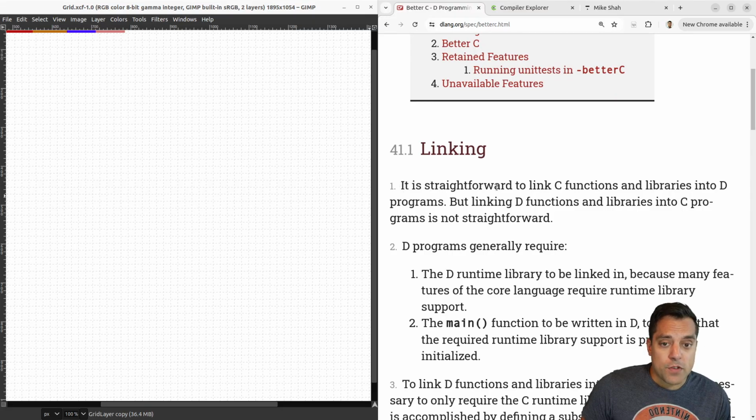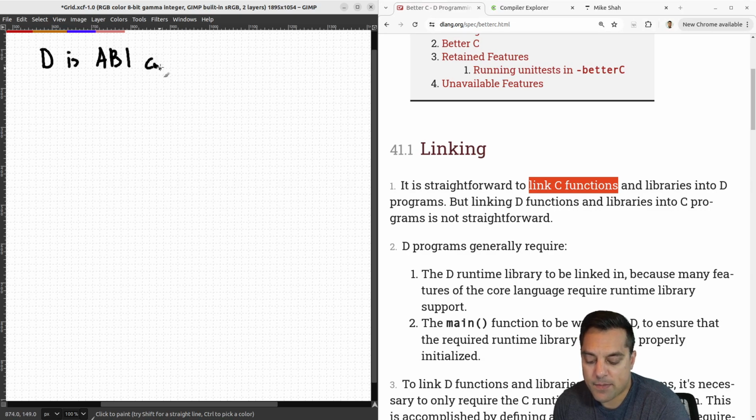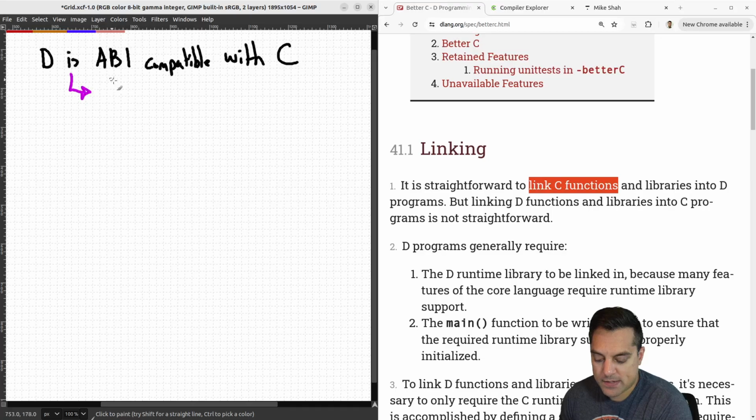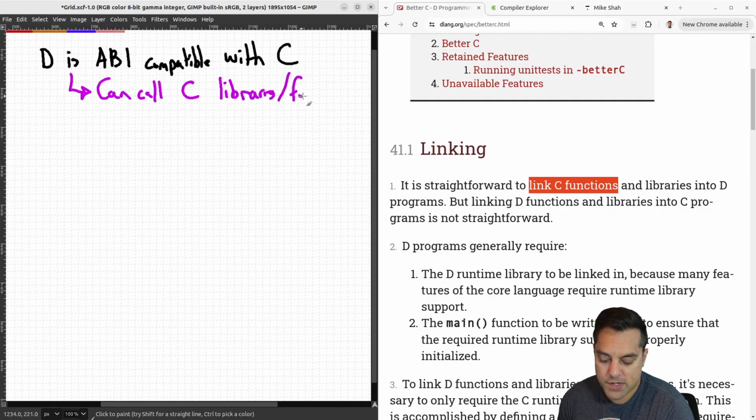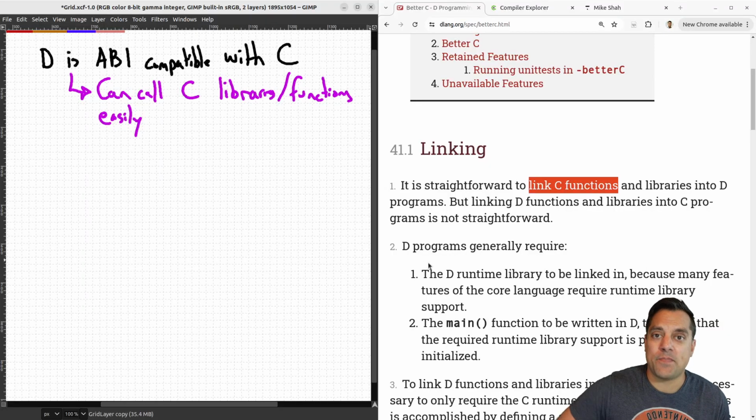First and foremost, whenever we link to C functions or C libraries, that's basically trivial with the D programming language. So let's capture some notes. D is ABI, which stands for Application Binary Interface, compatible with C. Basically what that means is you can call C libraries or functions, data types, etc., easily. That's the first thing you've got to know. That's one of the reasons why I like the D programming language, because you get the whole ecosystem of the whole C world, which the world's still built on, with all of its famous libraries. Really any programming language that can dump out a C interface you can talk to from D. So that's a really nice thing here.